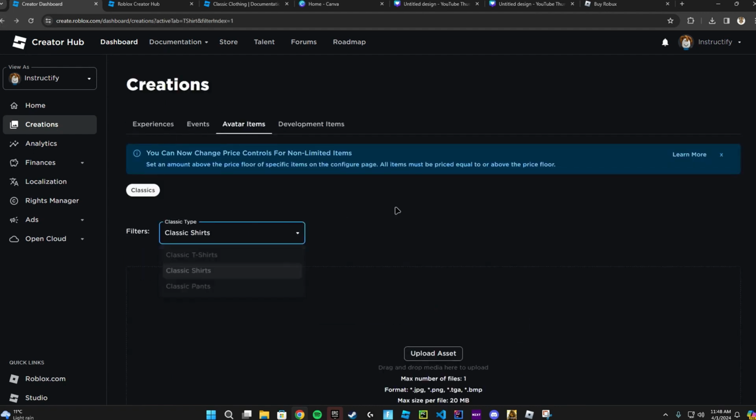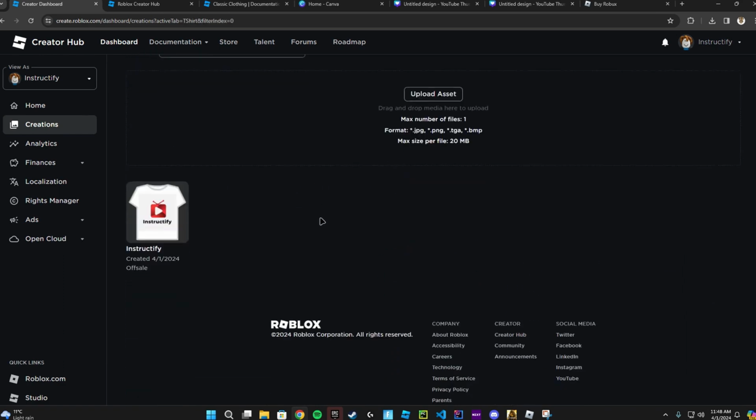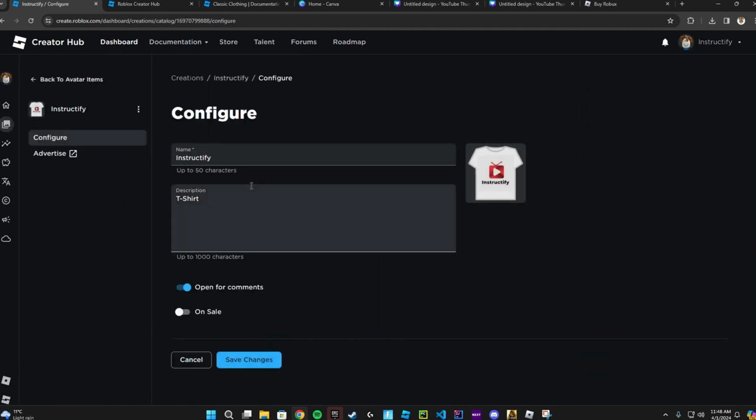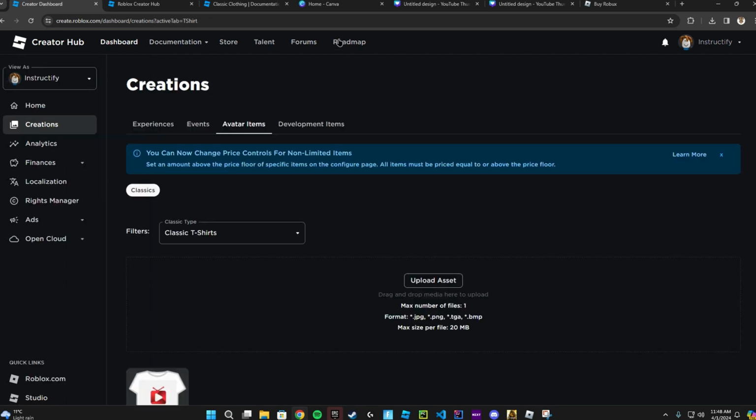And once you're done with your t-shirts, what you have to do is go back here, click on avatars, and you have to click on this right here. And you can put it on sale right here. You need 10 Robux to upload one. I didn't know that, but me right now, I can't do that, but you just click on publish and there you go. So you create a shirt in Roblox.